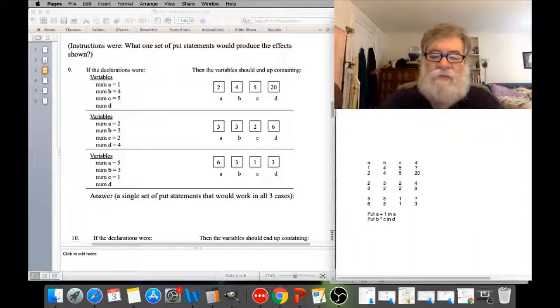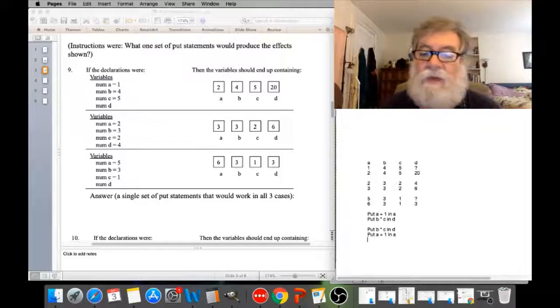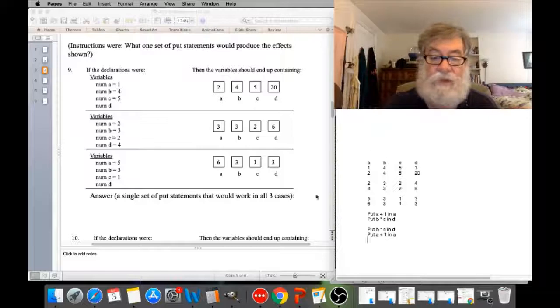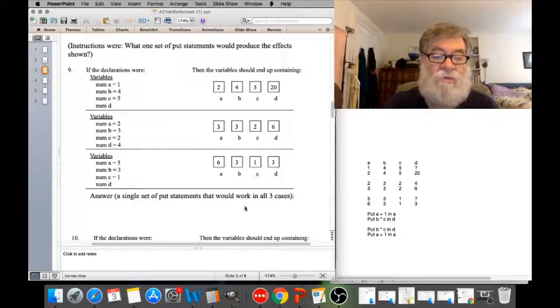Now, if you'd written them the other way around, put B times C in D, followed by put A plus 1 in A, that would also have worked equally well. It doesn't really matter which one you fill in first, as long as they end up both filled in. All right, 10 you do on your own, because it's an odd numbered one.